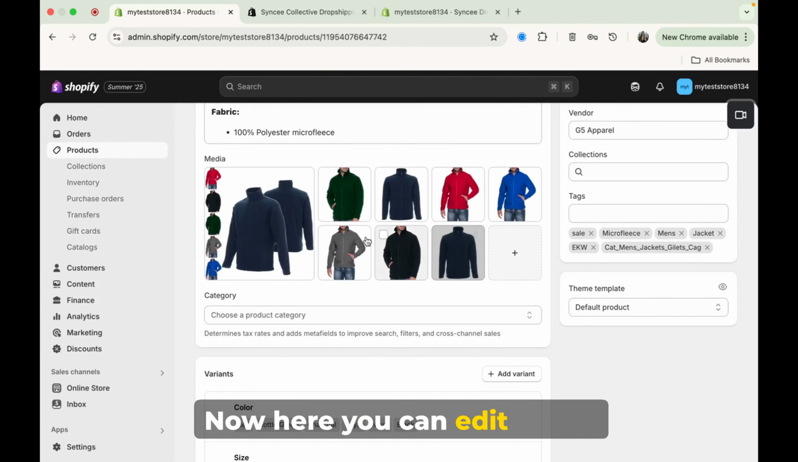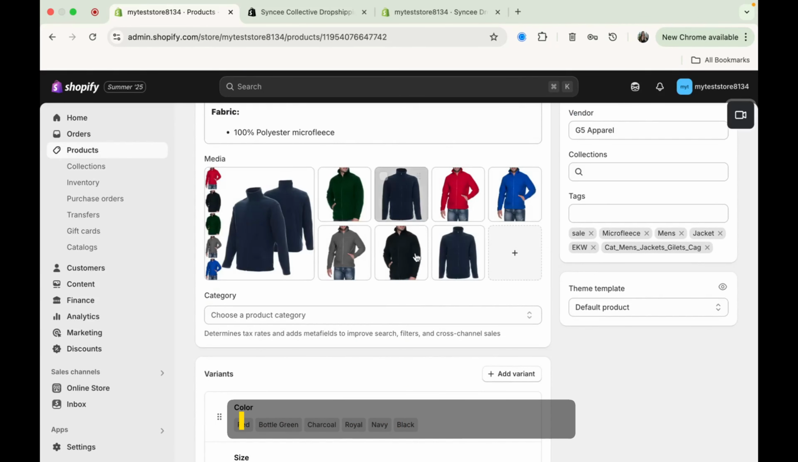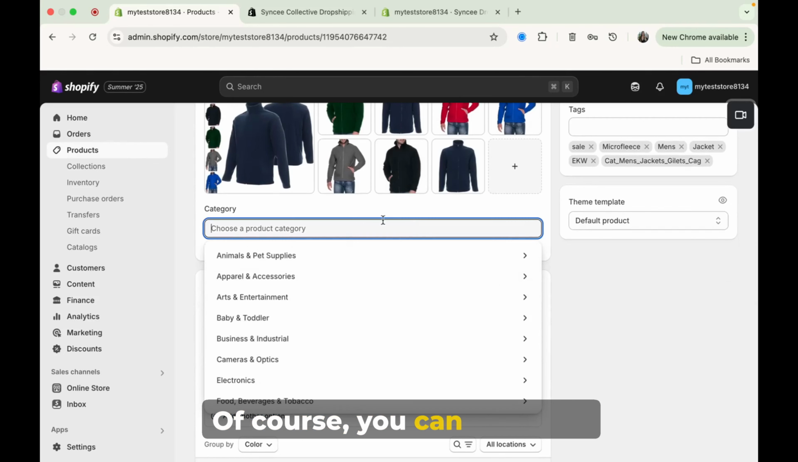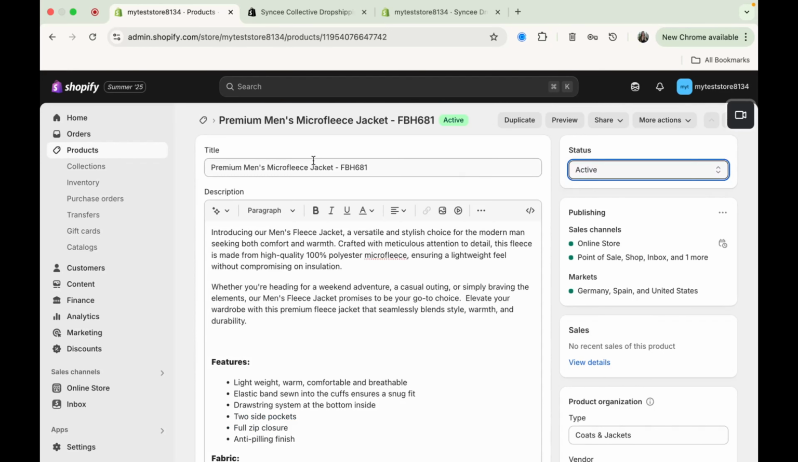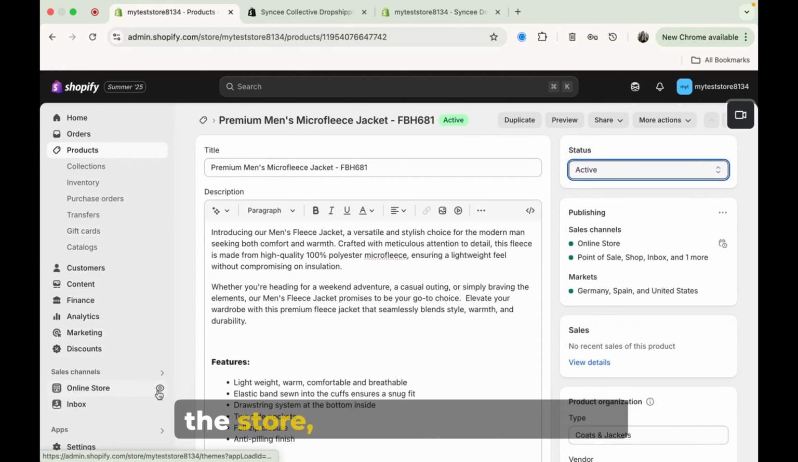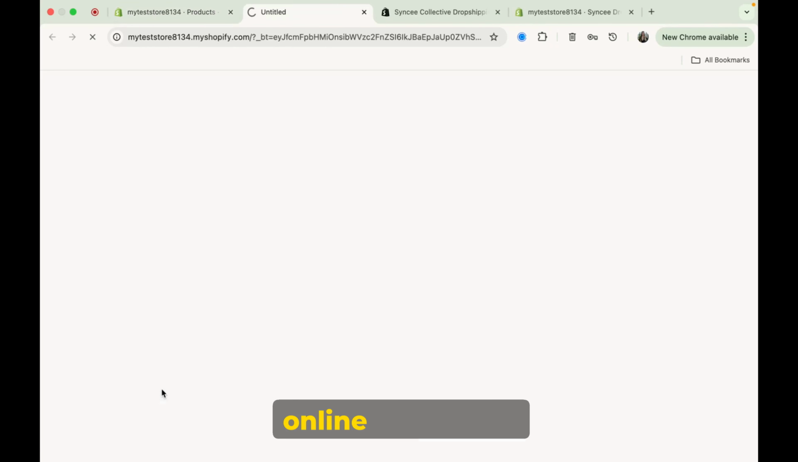Now here you can edit which pictures you want to use for the product. I think these are all fine. Of course, you can choose a product category, which I do recommend doing for any product that you have listed on your Shopify store. Okay, and if we want to see it on the store, we can just click View Online Store here.